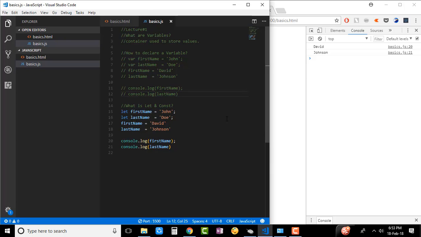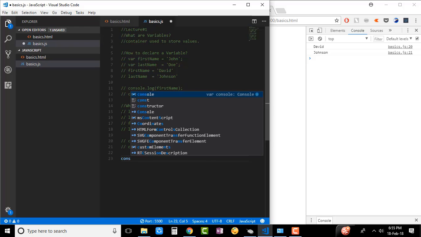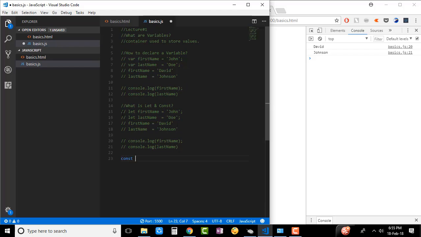I'll teach you guys what the different types of scopes in JavaScript are later. So let's go ahead and see what is const. So let's define what is const. Const is nothing but a container that is used to store a value that cannot be changed in the future. Let's define a const. So I'll take the same example from above. I'll define const firstName is equal to John.